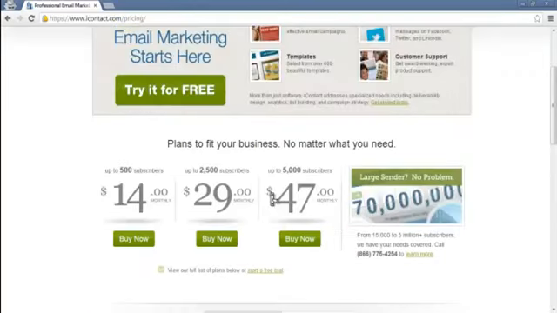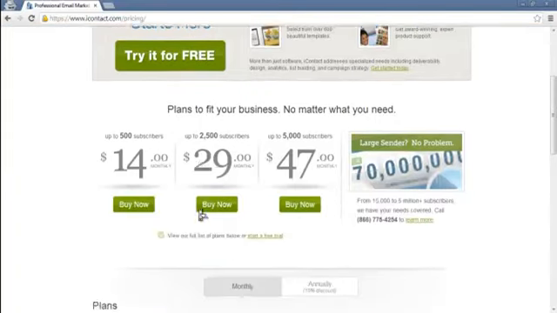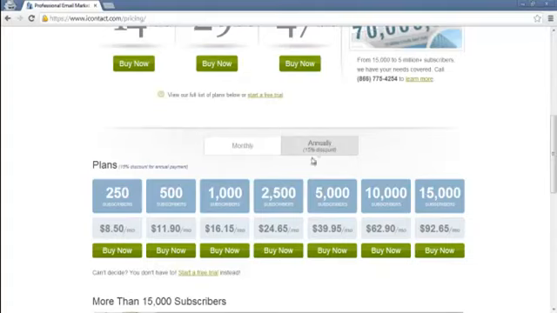One cool thing that iContact offers is a free trial. You can try iContact out for free to see if you like it. However, if you can, I would recommend just buying an account. In fact, I'd recommend buying an annual account. Not only does that give you a discount, but it forces you to commit. If you put real money down to start your iContact account, you're a lot less likely to quit because you have real money on the line.